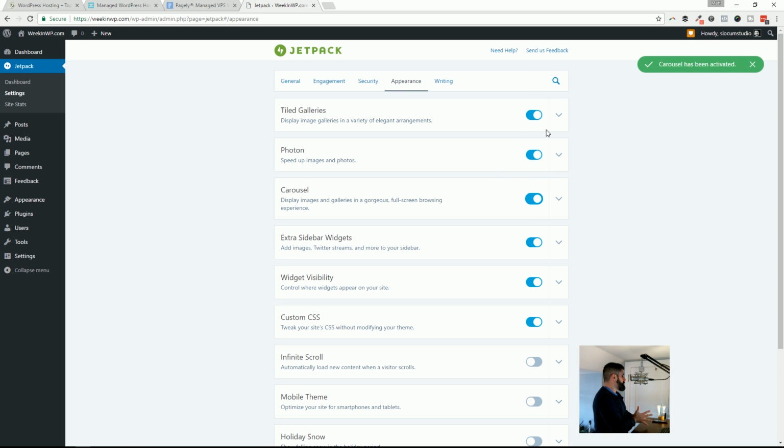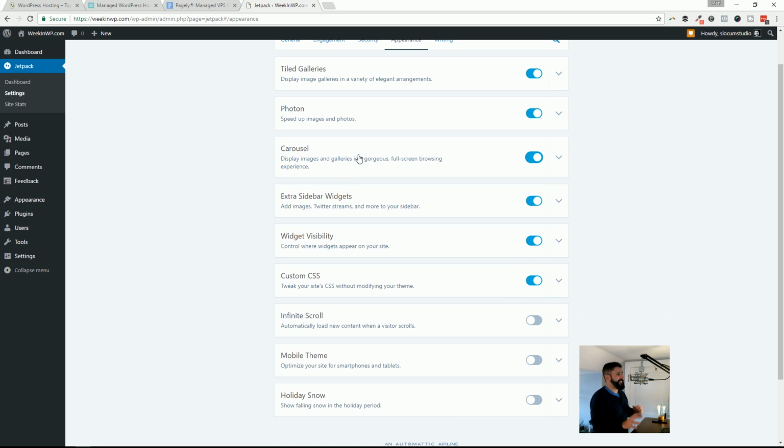So tiled galleries is just a better looking galleries feature, and we'll look at that in a little bit. Photon is a technical term, a content delivery network. What it does is it serves up the images that you put on your WordPress blog faster than, more than likely, your web host. Unless you're using somebody like Pagely, they have their own super fast content delivery network built in. But on Siteground and maybe even WP Engine, using Photon will just load your images a little bit faster. It also helps compress the images a little bit, and speed is everything when people are consuming your content on a blog. Carousel, again, just a nice look and feel.